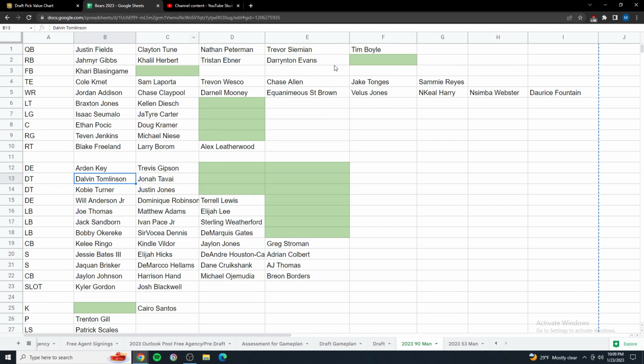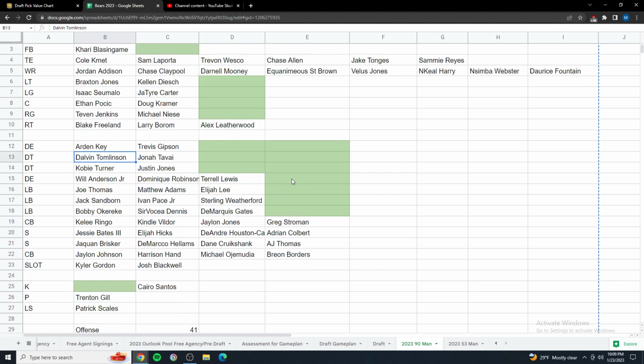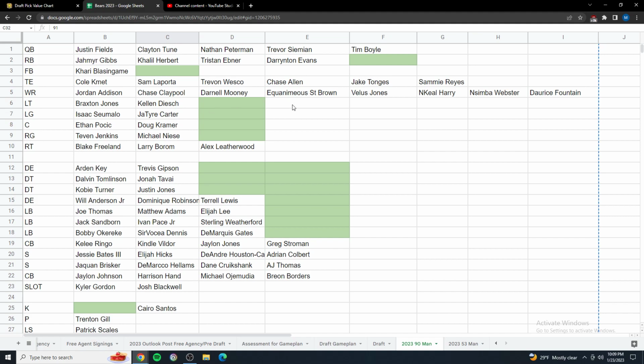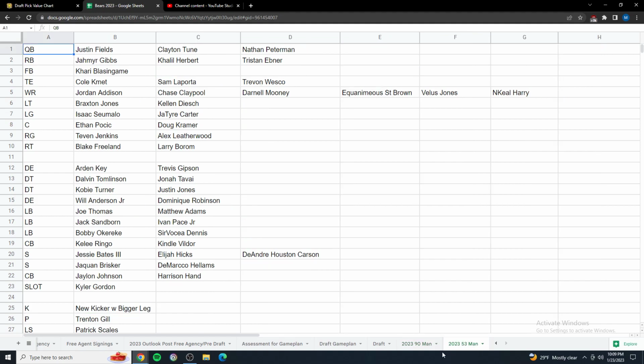If they fill in all these green tagged positions with undrafted free agents in general, etc., we're looking at 91 players. You know, is it the strongest roster in the league? Absolutely not. Is it a massive upgrade from what it was this past year? In my opinion, absolutely. Now, if we look forward towards what could the 53-man roster potentially look like, this is what we're looking at here.